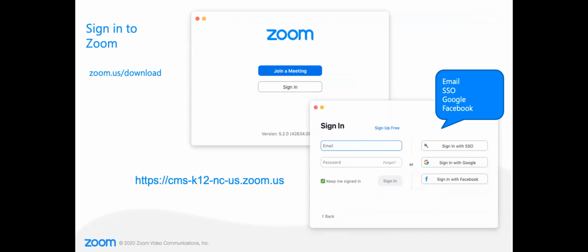Now you're going to sign in again using single sign-on. That's CMS-K12-NC-US. Remember, that's only going to have to be one time. But then you'll come to this screen. So it looks a little bit different than signing into Zoom. We're actually signing into the Zoom desktop.